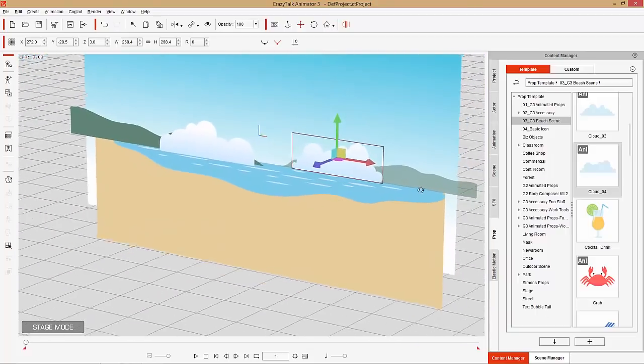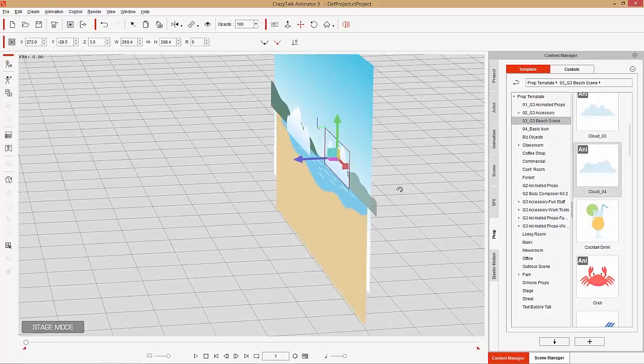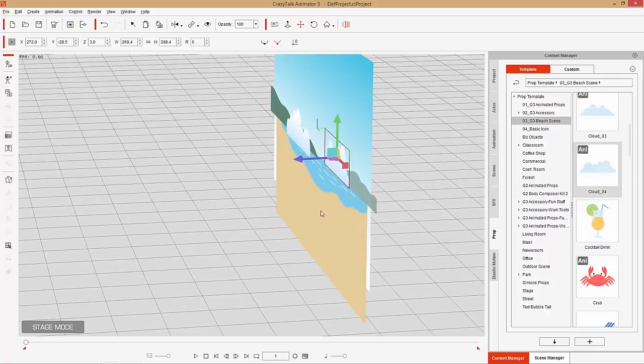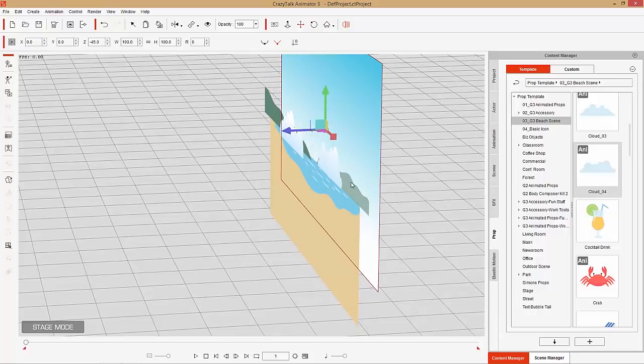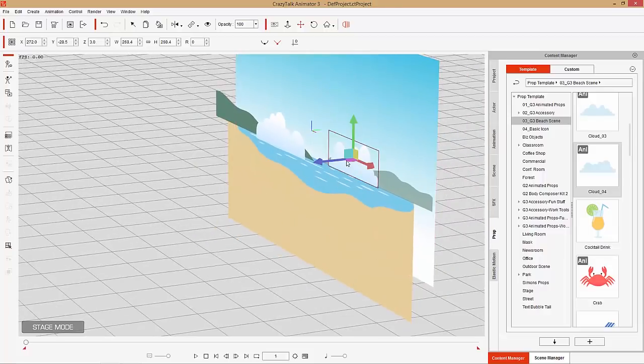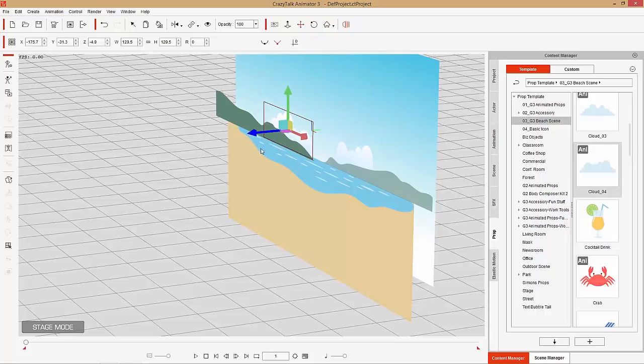If I hold my right mouse button and the Alt key, I can rotate around like this, and you can see the positioning of all the items in my scene. Now I'm going to take the sky here, select the sky, and move it back a little bit on the z-axis. And then what we can do is we can take those clouds and we can move them behind the mountains, yet they're still in front of the sky, which is exactly what we want, okay?